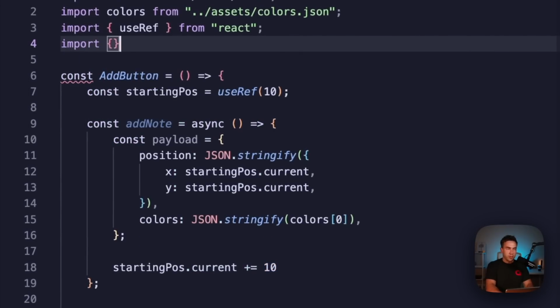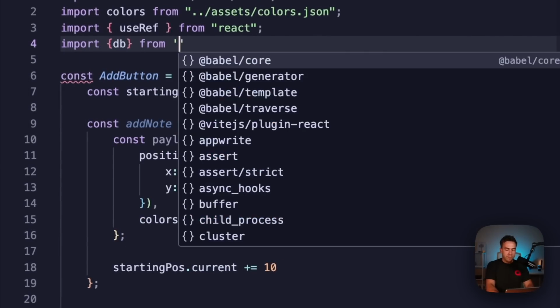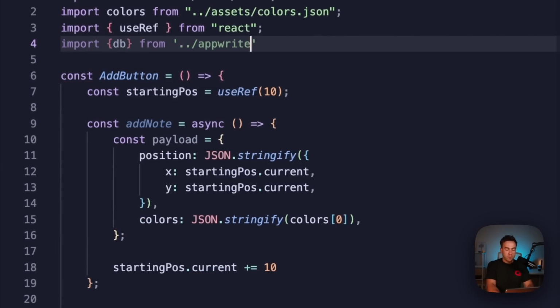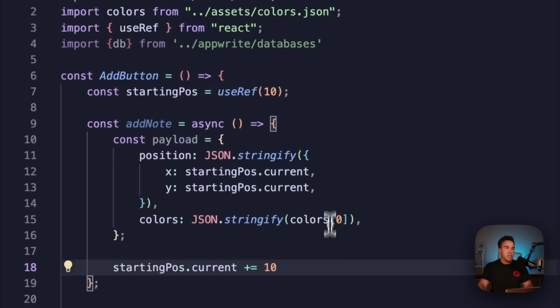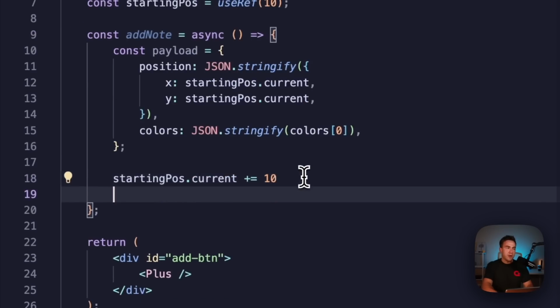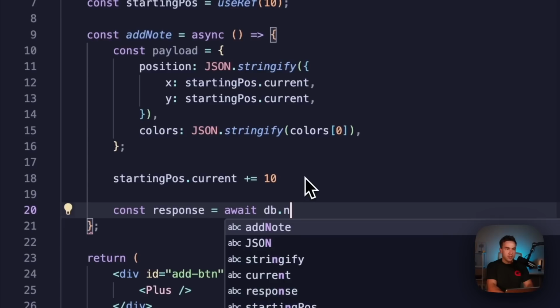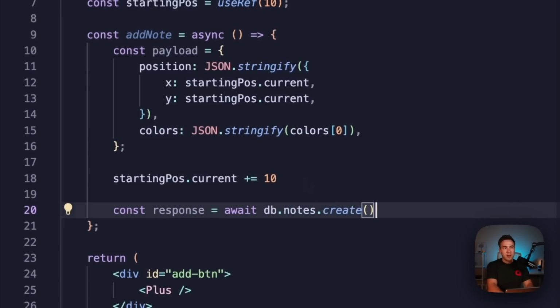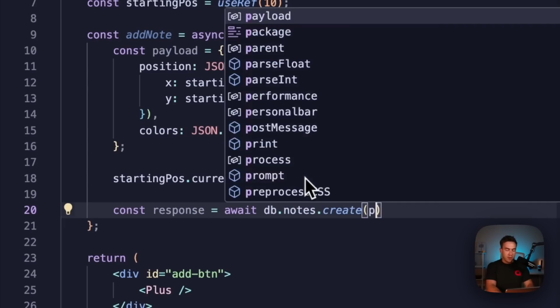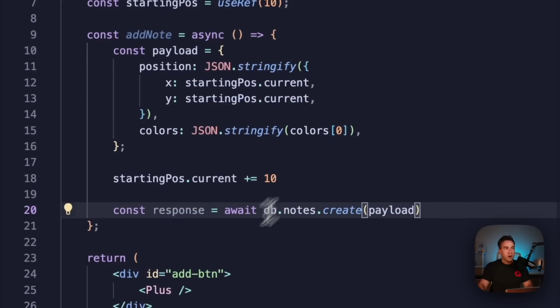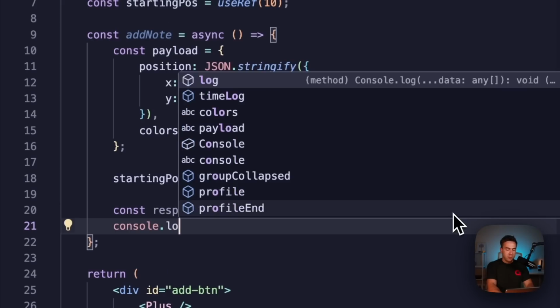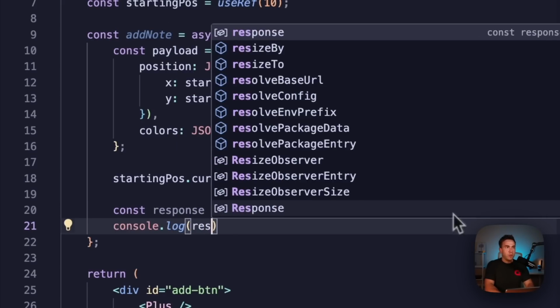So we're going to import db from, and then we're going into Appwrite /databases, and we're just going to call db.notes.create. So this is all within the add note function. And with this, we can just go ahead and pass along the payload. Our ID will be automatically generated for us. And we just want to console log the payload. And let's just see what we get here.